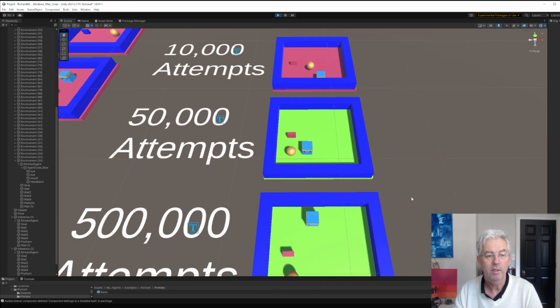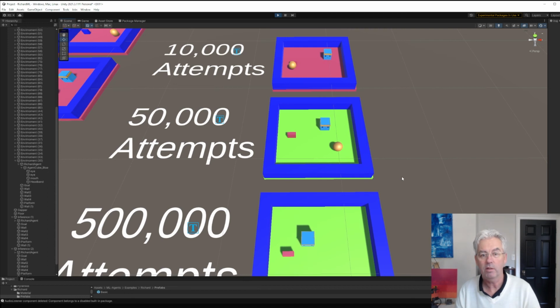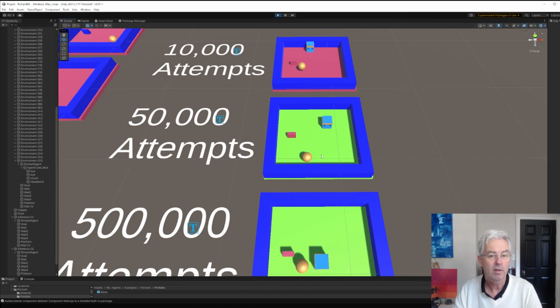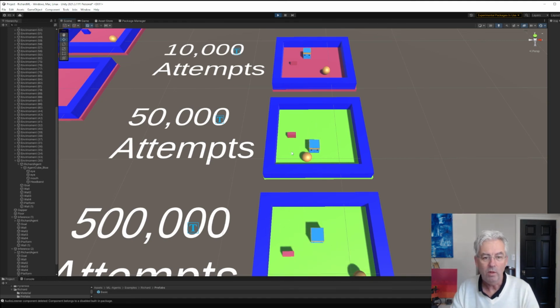Below it here is 50,000 attempts. In this case, I just ran it longer. It had more random starts and more chances to learn where to go. You can see it gets there. It's heading the right direction. It's avoiding the walls and the obstacles, but doesn't get it all the time.